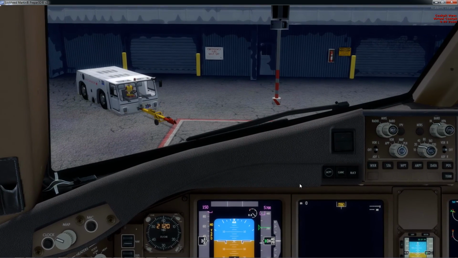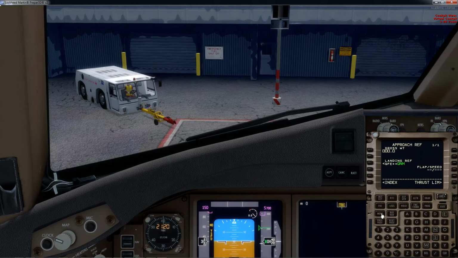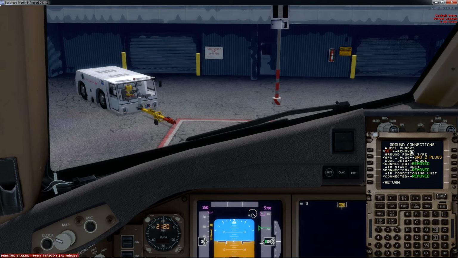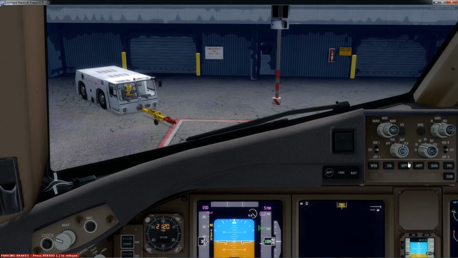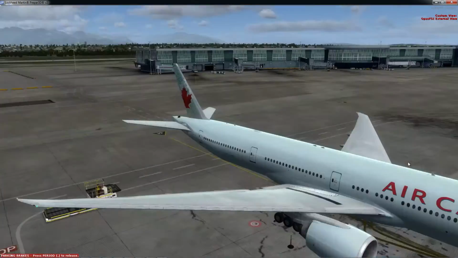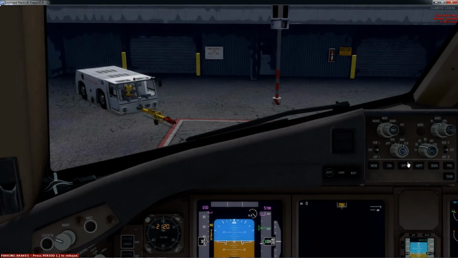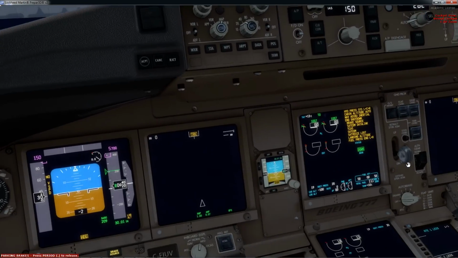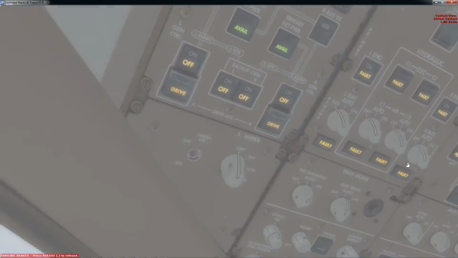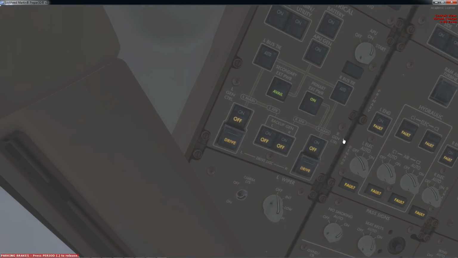Okay. Let's get our ground equipment in. So go to ground connections. Wheel chocks are set. Jetway plugs are in. And we'll get air conditioning connected as well. Here comes the jetway into the plane. So we have power and air. So we'll go ahead and turn the external power on.